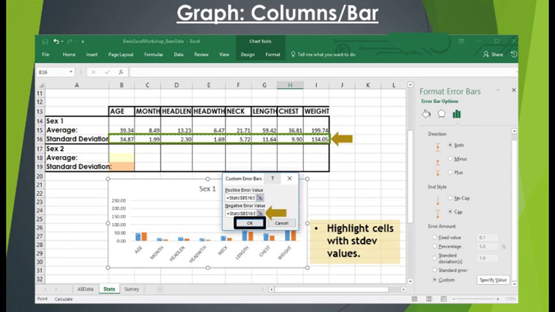Then click OK. Now, you have to repeat this whole process to incorporate error bars to the columns of Sex 2 bears. Afterwards, you can answer the question in the assessment sheet. So feel free to pause the video now.